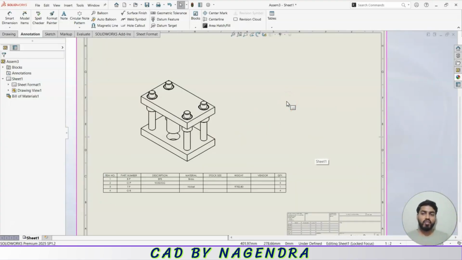So this is about drawing in SolidWorks. I hope I have explained this entire drawing in SolidWorks in a better way.